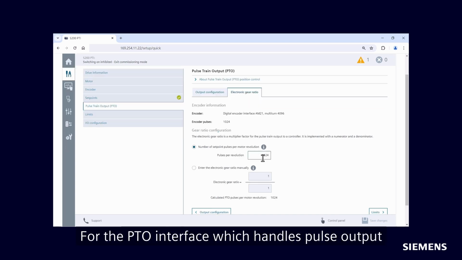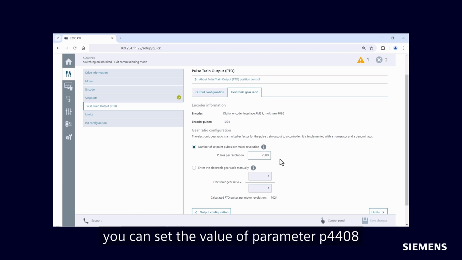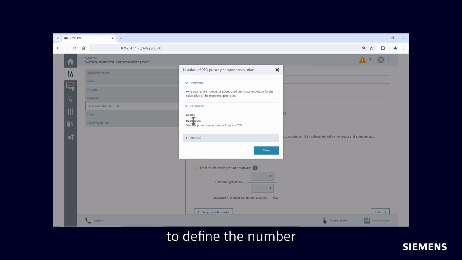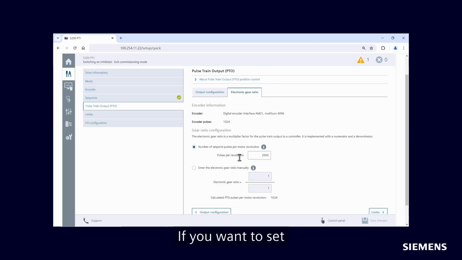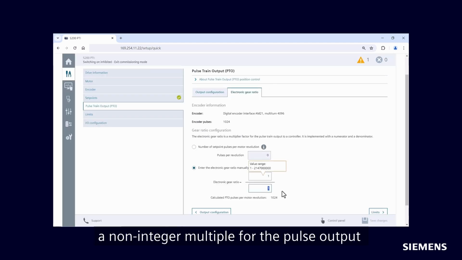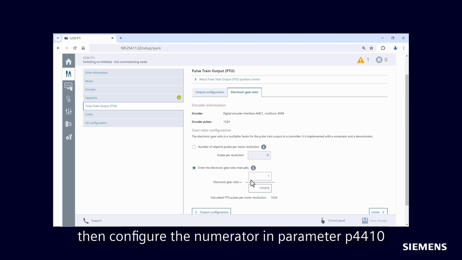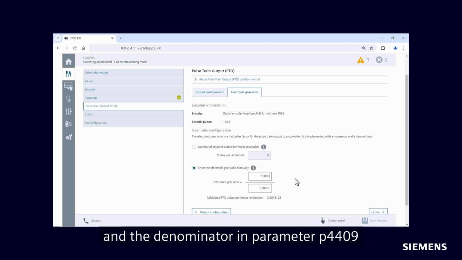For the PTO interface, which handles pulse output, you can set the value of parameter P4408 to define the number of pulses output per motor revolution. If you want to set a non-integer multiple for the pulse output, set P4408 to 0, then configure the numerator in parameter P4410 and the denominator in parameter P4409.